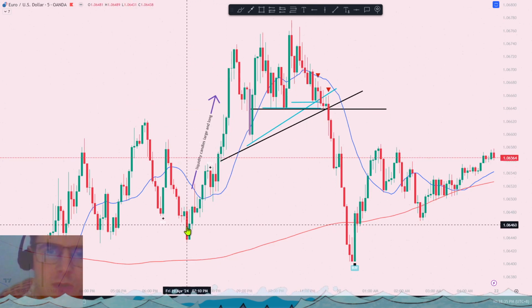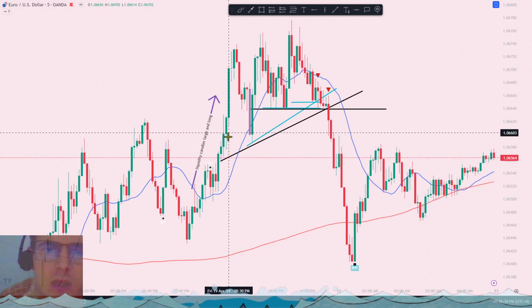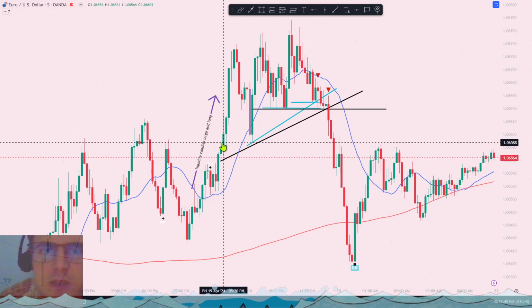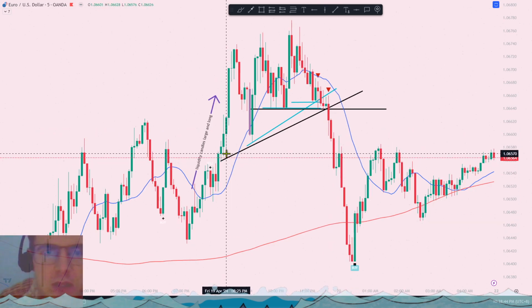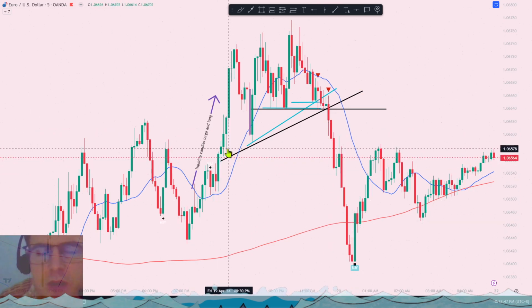You want to have long liquidity on the left here, like this. Ideally, these green candles would look a little bit longer, like these red ones, and have a little bit less wicks, but worked out great in this case.